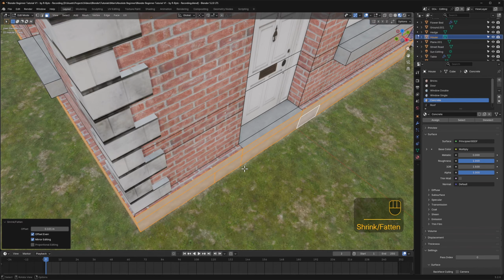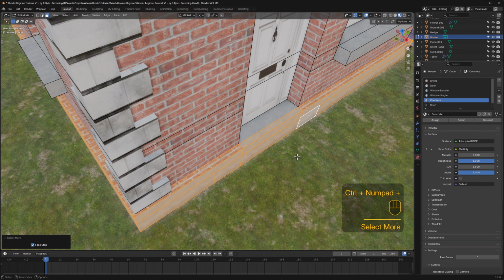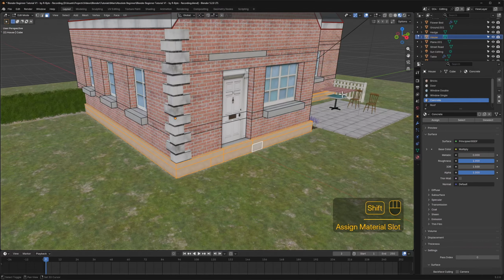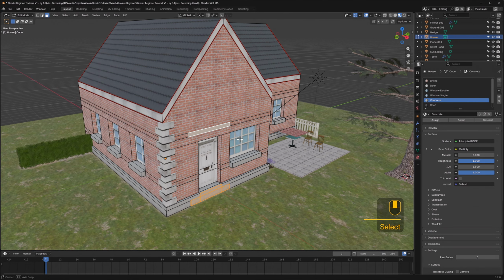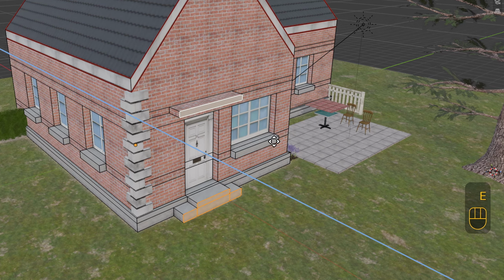And to apply the concrete material here, I can press Ctrl and plus on the numpad once more, and then Assign. That was relatively quick, wasn't it? While we can select more with Shift held down, we can also select less with Shift held down. You can now select this terrace, this staircase, and this roof. Then press E to extrude it out.